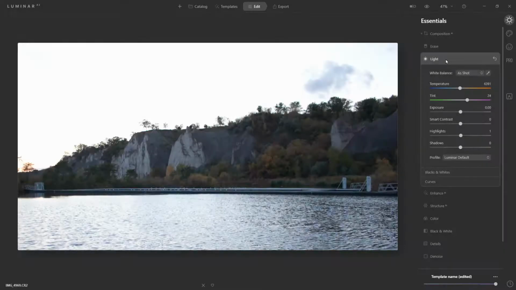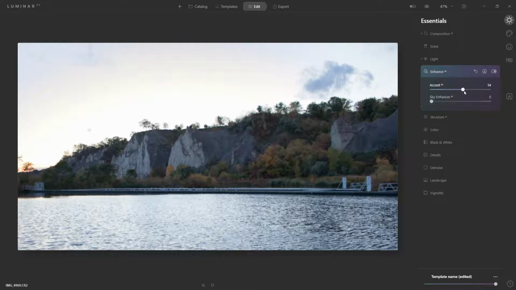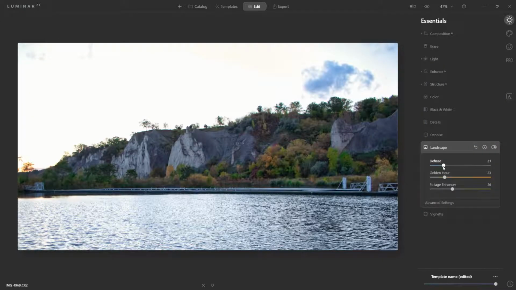So today we're just going to take a deep dive into the sky replacement feature. I'm just going to brush up this photo very quickly. I'm going to go to Enhance, try to bring out some of this detail. Sky Enhancer I'm just going to leave alone for now. And in Structure I'm just going to give a bit more detail there. Then I'm going to head into Landscape and play around with these settings just to give it a little bit more pop without really giving it any color as of yet. So we'll come back to the color in a second.